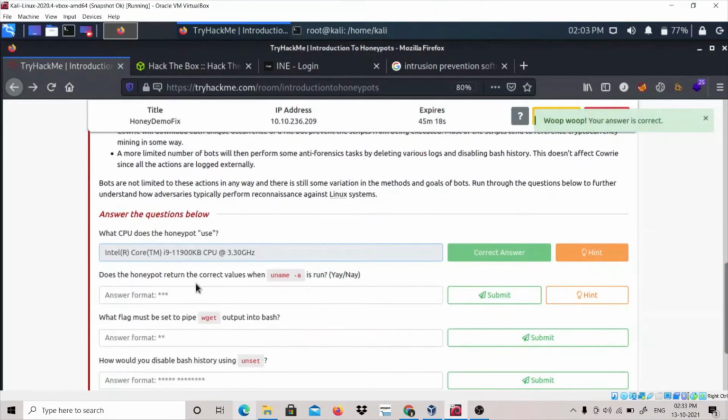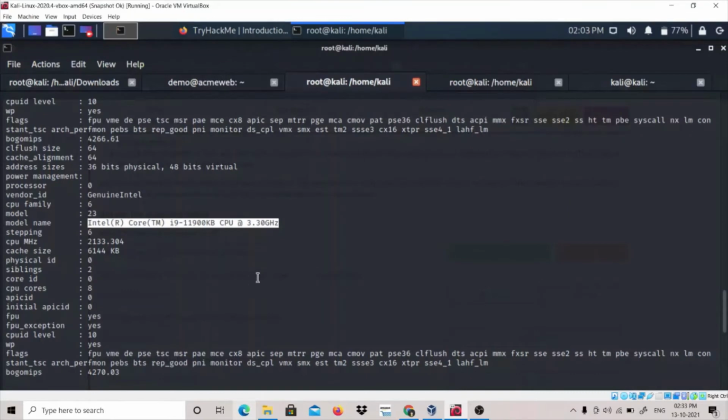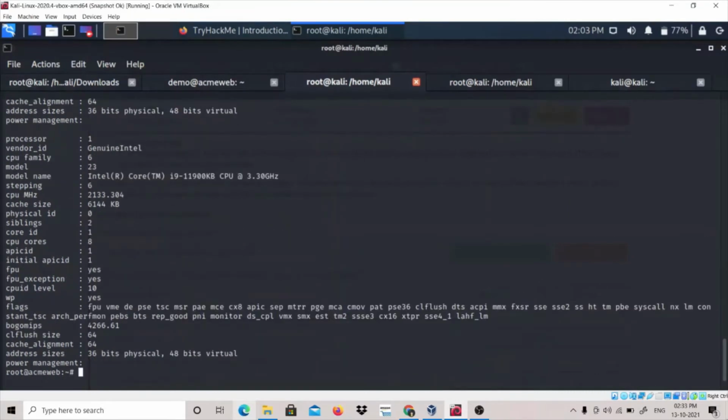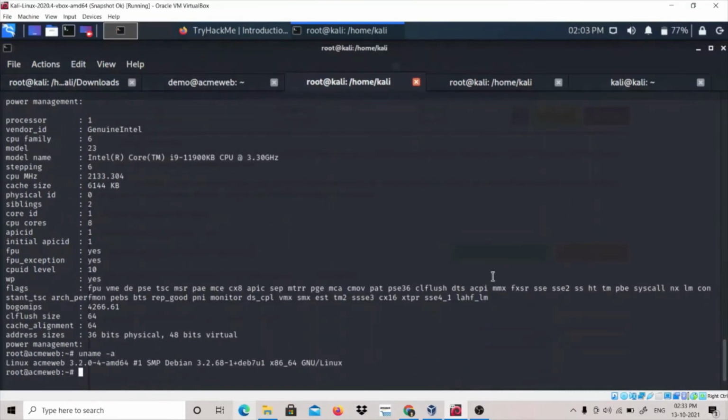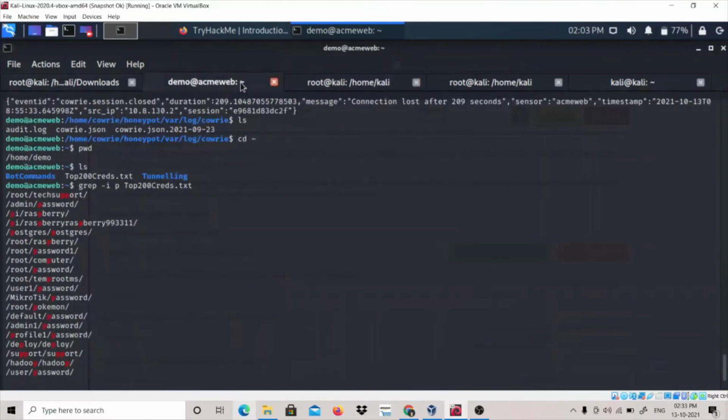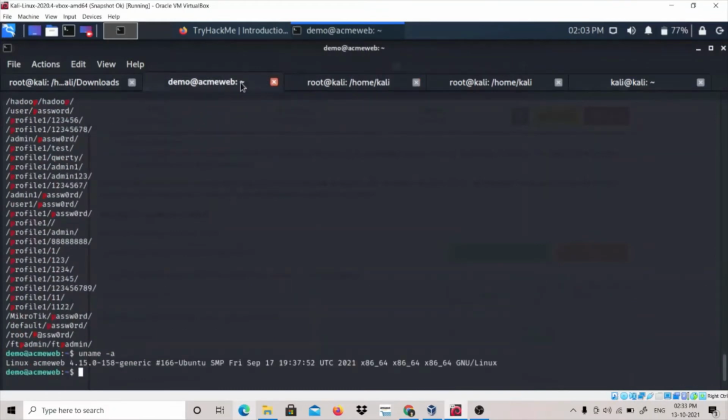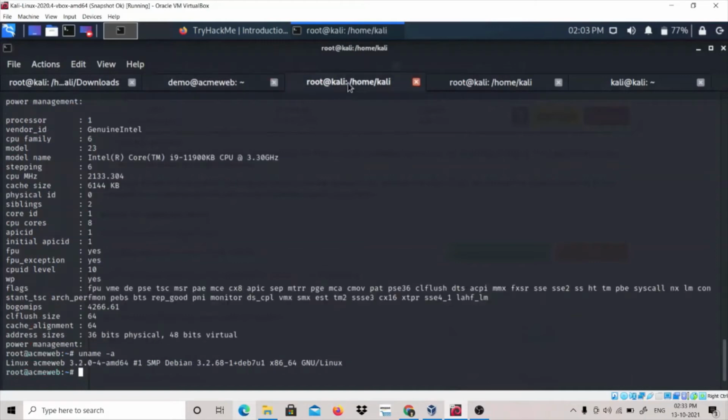Does the honeypot return the correct value when uname -a, that is the OS information, what OS is running? Let's see if it returns the correct value or not. So let's run uname -a, and let's run uname -a from here as well. It's showing Linux 4.15.0-158-generic, and it is showing Linux 3.2, so it is not showing the correct version.